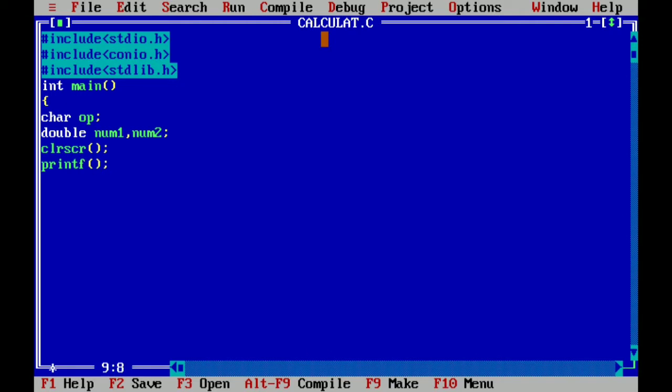Okay. Now we give a printf statement and here we write enter first number. To take our second number, we copy this printf statement and paste it below. And here we edit our string and write enter second number.